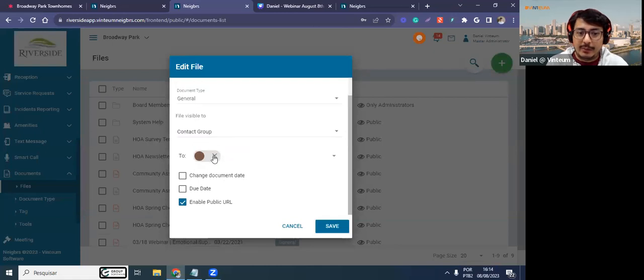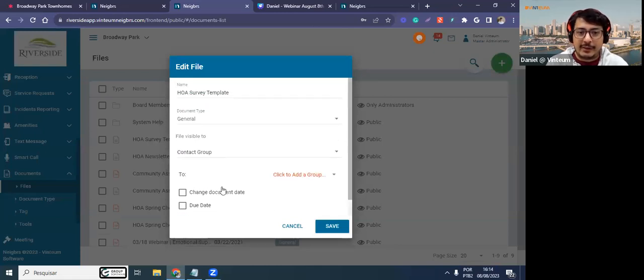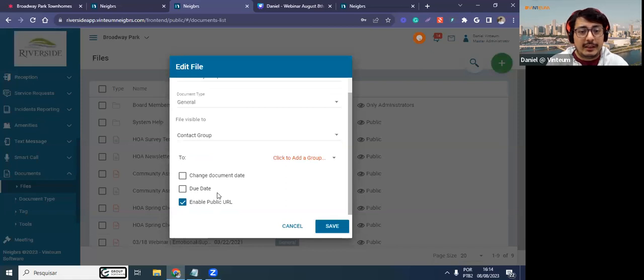You can also notify and create different options here. So let's say that you are uploading a very important document, a minute, agenda, something.